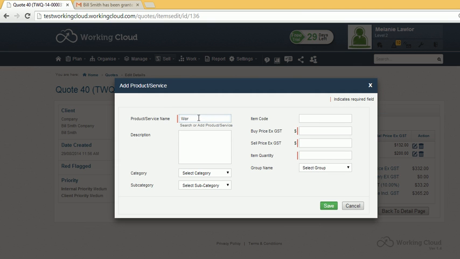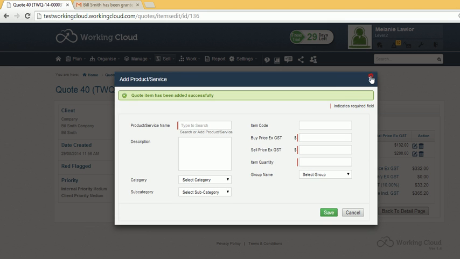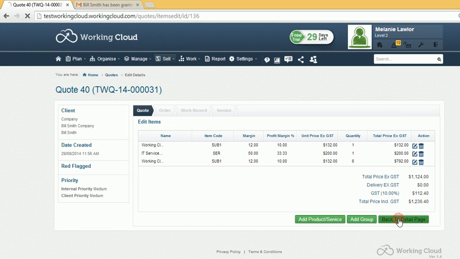Type the product. You can override the buy price or the sell price. I'm going to add the item quantity and click Save. Close this and then go back to the details page.